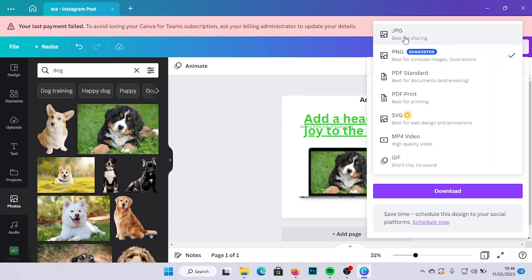If you want to download this and you click on JPG, know that the purpose of that design or icon that you downloaded is just for sharing. When you share, the picture quality will not reduce. The purpose of PNG, see, it says best for complex images and illustration. While the purpose for JPG is best for sharing. The purpose for PDF, it says best for document and emailing.